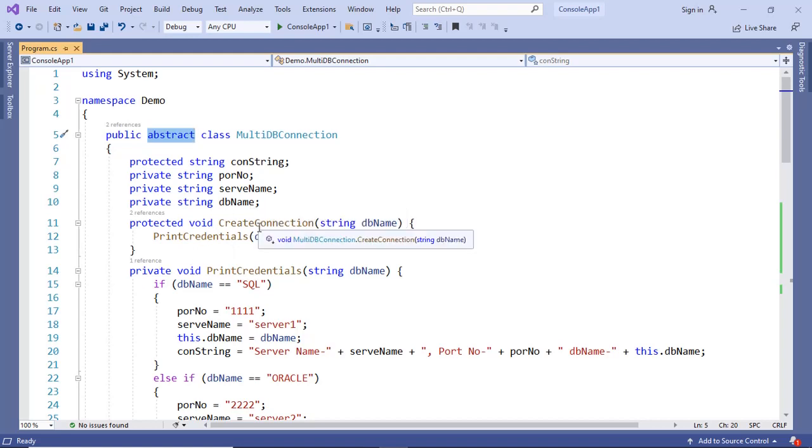Then we have the methods. A common, general method that is protected: CreateConnection. Again, this is protected, and can be accessed in the subclass.